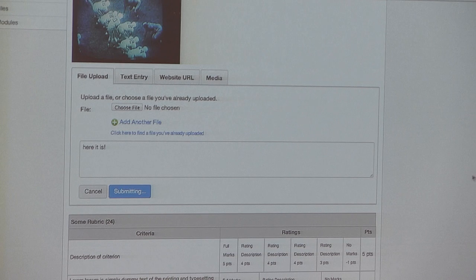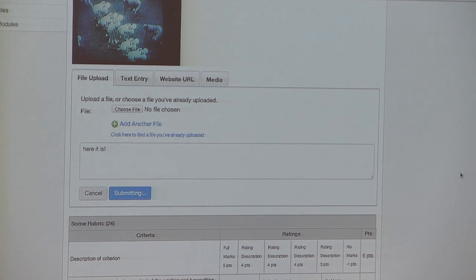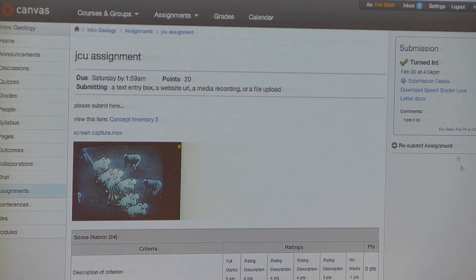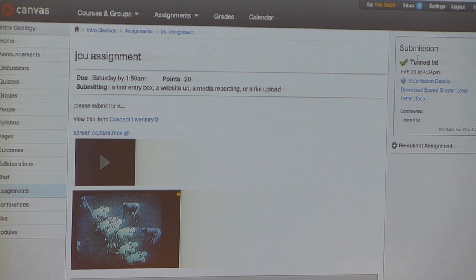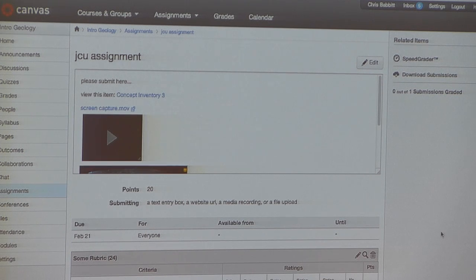It's a very lightweight Word document. When it is submitted, I'll see a status report right there. Turned in successfully. I know it's done. Looks good, okay? I'm going to stop masquerading. I'm going to go back in to Canvas as a teacher.